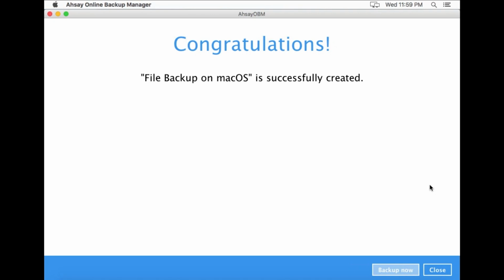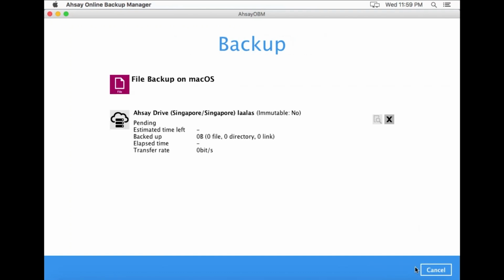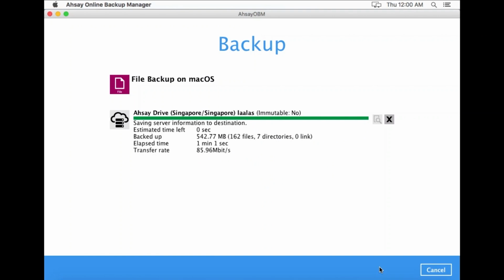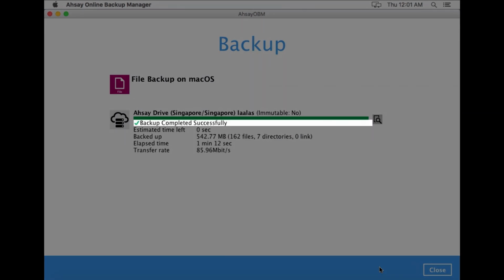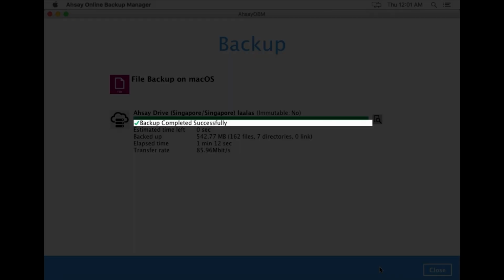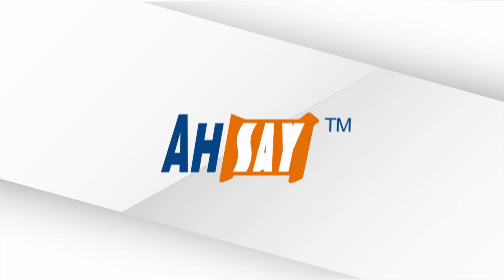When the backup set is successfully created, you will see this confirmation page. You now have the option to back up your files right away by clicking Backup Now, or wait for the scheduled backup to start. For this, let's select Backup Now. Once done, you'll see under the progress bar that the backup has been completed successfully. And that's how to back up your files using AhsayOBM on macOS.